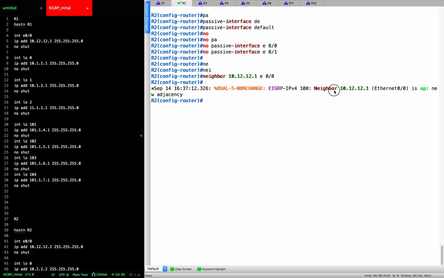Okay, there you see the neighborship has come up. So that's how you can configure unicast EIGRP, right? Because you have configured passive interface on the rest of the interfaces, on those interfaces there won't be any kind of updates being sent, right? And because of your neighbor command here, you'll be sending unicast EIGRP updates. Okay, great.